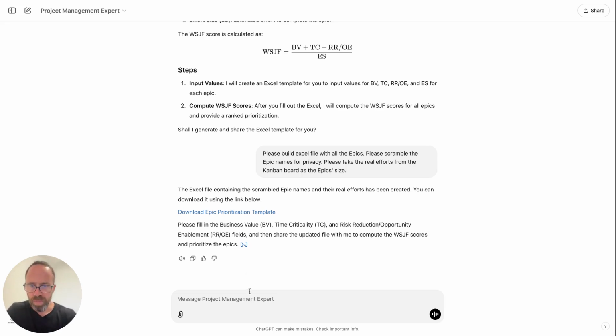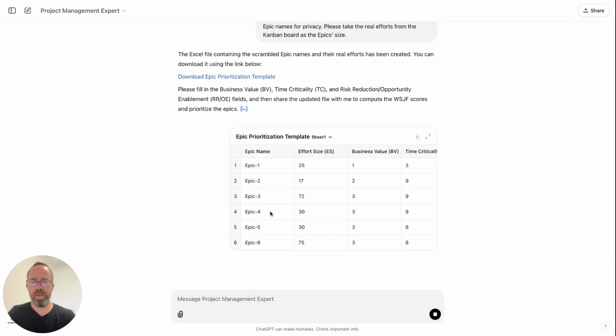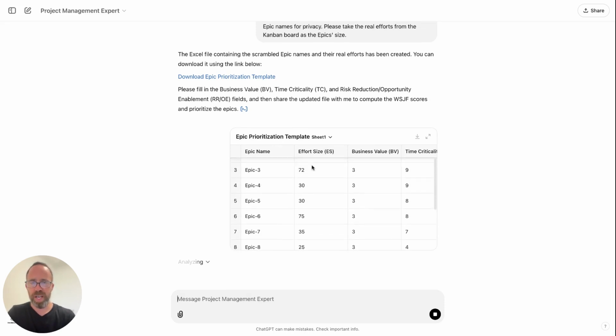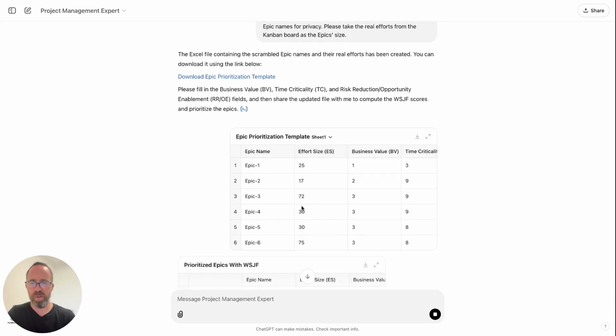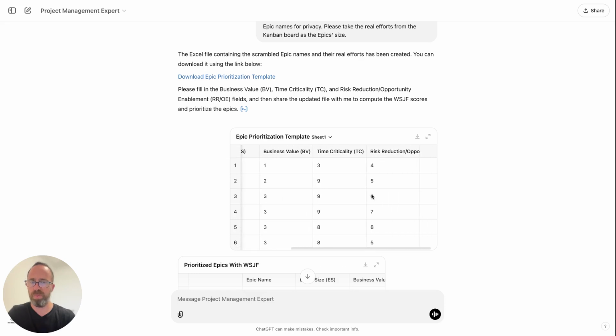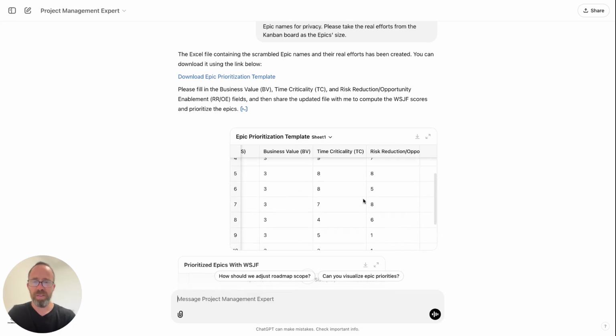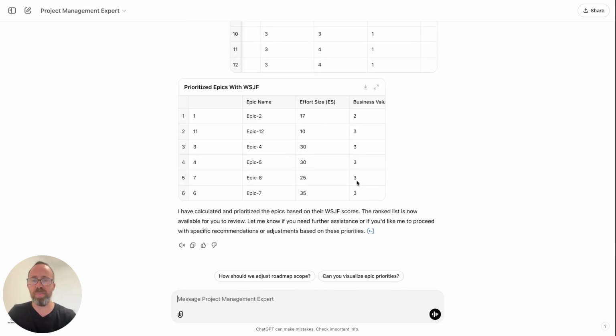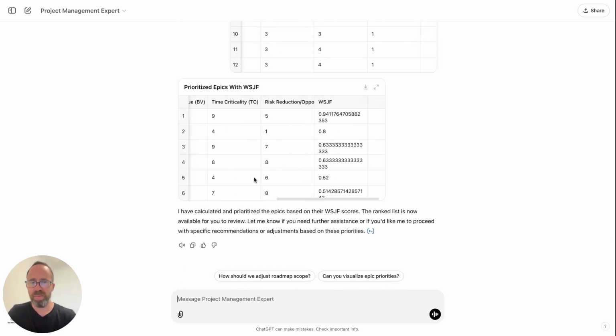So now I will upload the file again. Okay, so this is the file. I'm uploading the file, and let's see. So it just showed me, okay, those are the epics. You see, it just scrambled the names. The effort size is really taken from the Kanban board, and I put random values. And now we need to calculate the WSJF, actually the priority. So you can see it put a priority item.